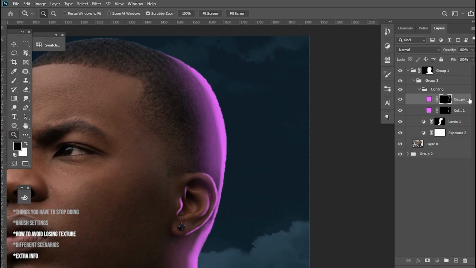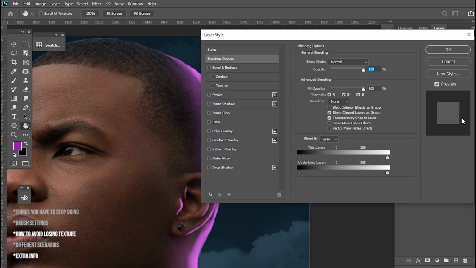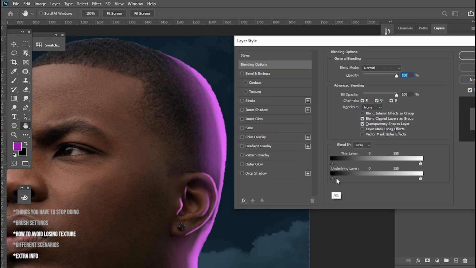Earlier I mentioned that we would be losing texture from this process, and if you notice around the hair area, we have lost texture from the hair. So to bring back some of that texture, double click on the layer where we have our feathered highlight. This will bring up the layer style panel. Then look at the underlying layer slider, press the Alt key, and then drag the slider to the right.